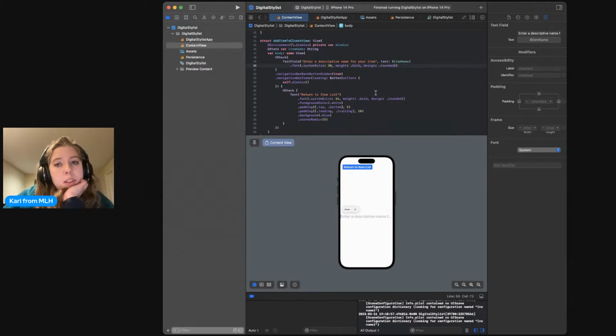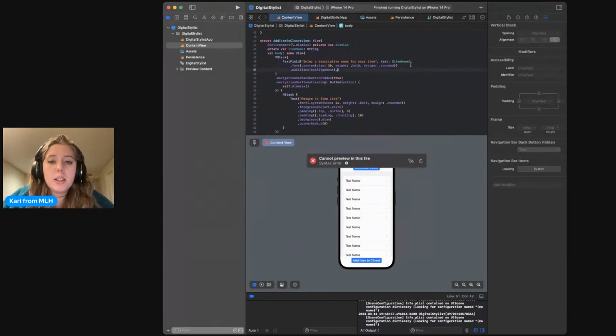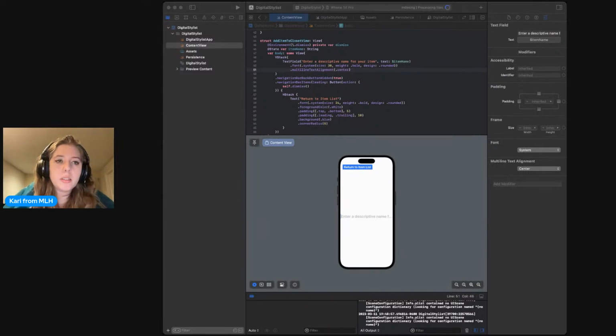Okay. That's not great though. So I want to change it to be multi-line text alignment dot center. I think that still doesn't create a multi-line text field in SwiftUI. Let's see.